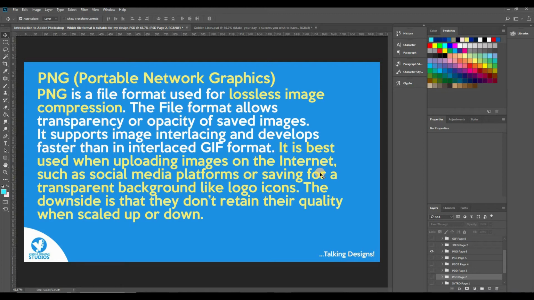If you create a logo and you want to have a transparent background, you can save your image in PNG. If you want to create icons that have a transparent background, you can save them in PNG. And PNG is the most suitable file format you can save for the internet, most especially when you are uploading images on social media.